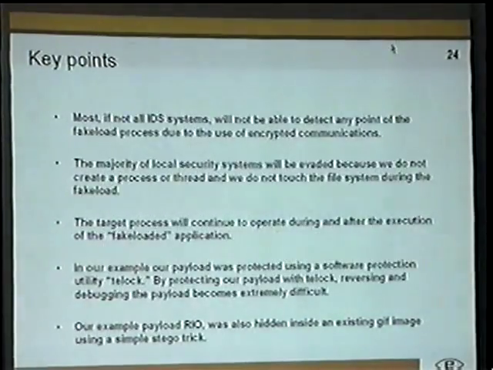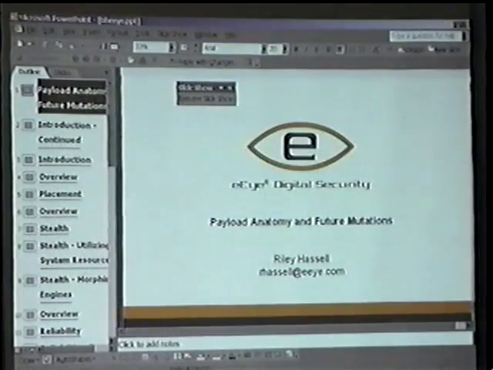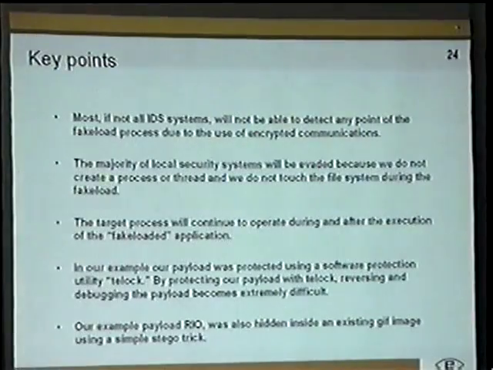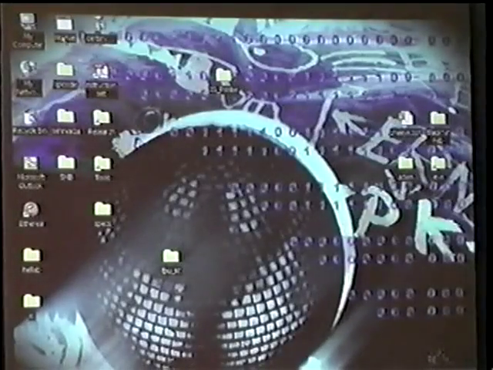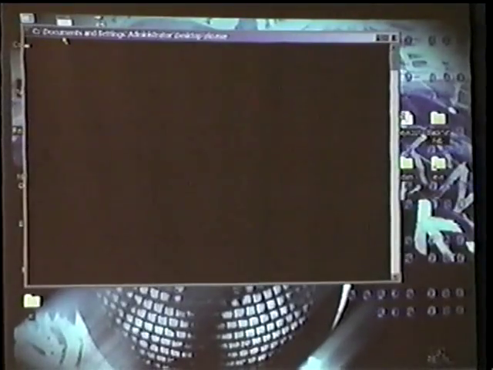I can't copy and paste. I'm going to go back to the desktop, where I have that example. This is the payload. It runs normally. You're not going to see anything, of course, because it just sends a UDP packet back.